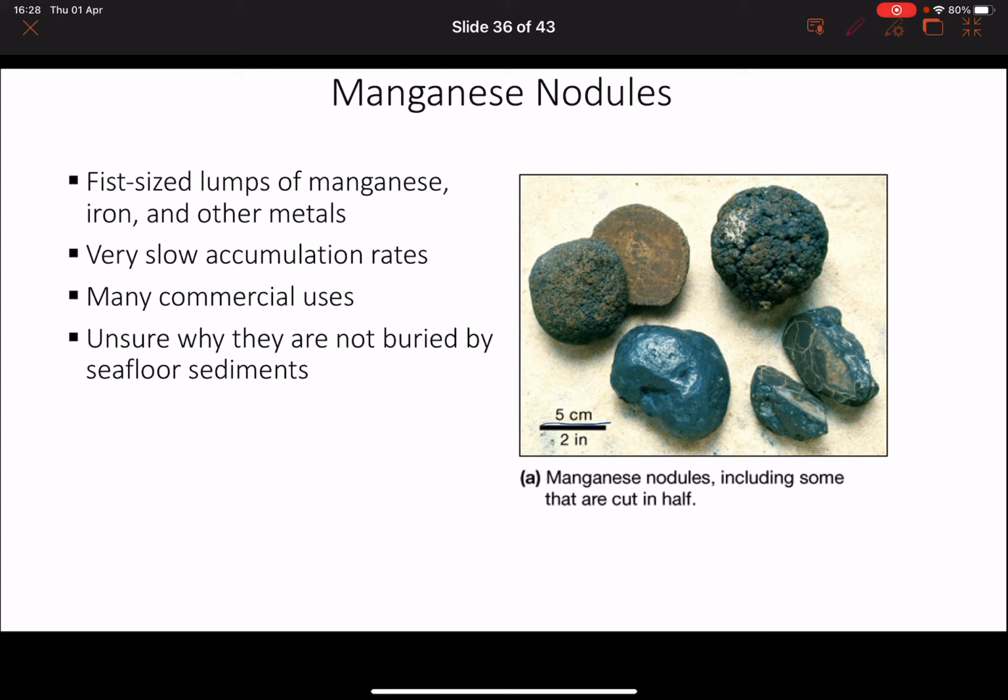If you look at the scale bar here, 5 centimeters, they're about the size of a small fist. They're lumps of manganese and iron. They have very, very slow accumulation rates, like a millimeter per 100 million years or something like that. They have commercial uses, but no one's ever actually mined them successfully for all sorts of reasons. People don't really know, scientists don't really know why they form and why they don't get buried. It's a bit of a mystery.